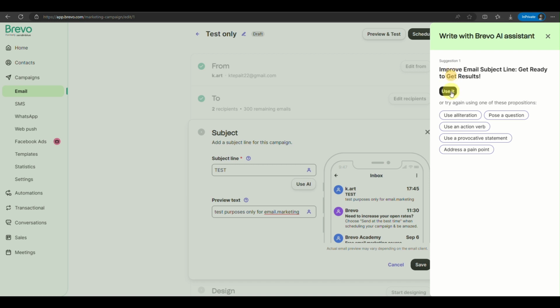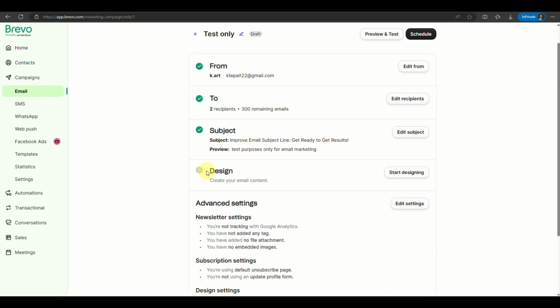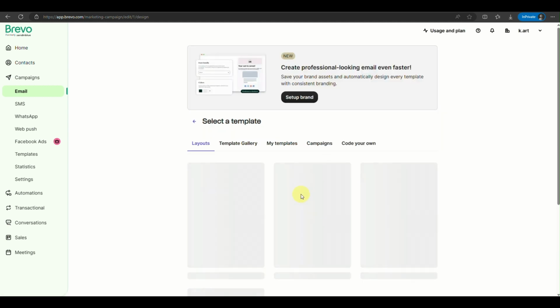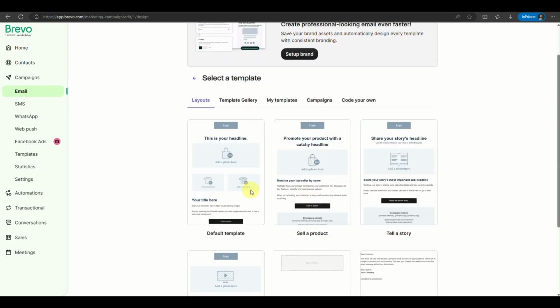So you have more chances of your email to be clicked and to be viewed by your potential clients, and there's higher chances that your link will be clicked as well. And once you have created the subject, just click and save. And the next thing that you will do here is you will create your template for your email campaign.